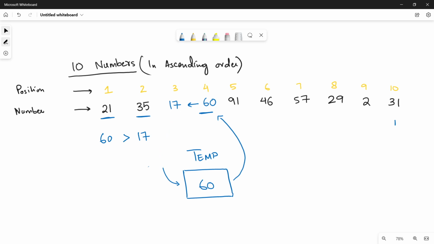Similarly, we will go for the fourth and fifth term, because for every iteration you have to check the next two values. Now 4 and 5 will be compared. Is 60 greater than 91? No, it's smaller. That's why no swapping is needed. But in the next iteration, when I look at the fifth and the sixth value, I see that 91 is greater than 46. So I have to swap because the greater number must be at the end.